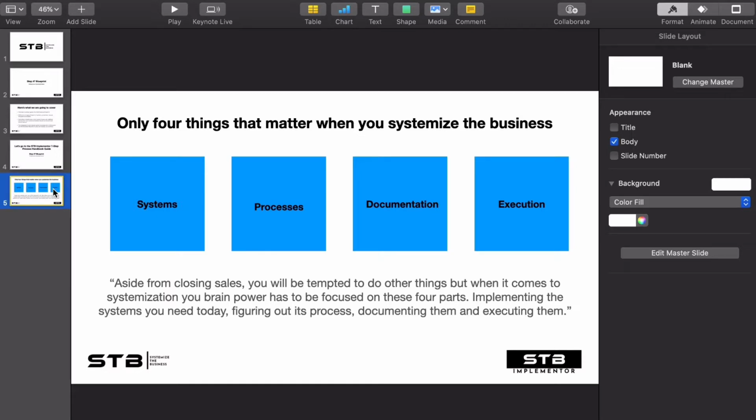Aside from closing sales, you will be tempted to do other things, but when it comes to systemization, your brain power has to be focused on these 4 things: implementing systems you need today, figuring out its process, documenting them, and executing them. Again, congratulations, and I will see you on the next video.